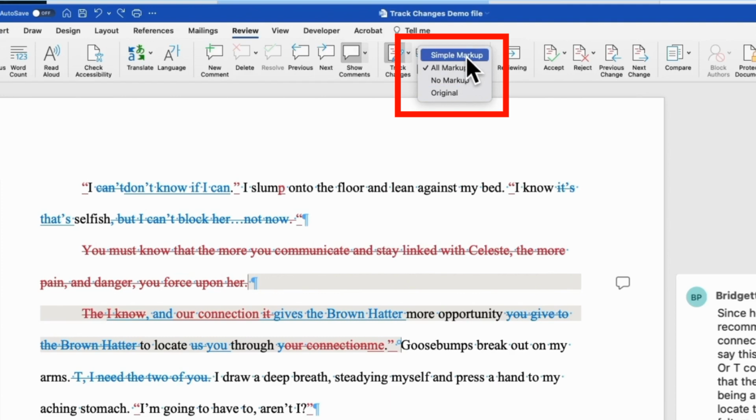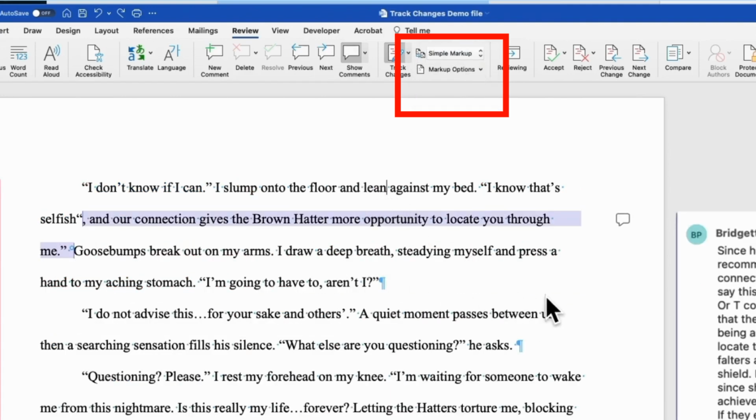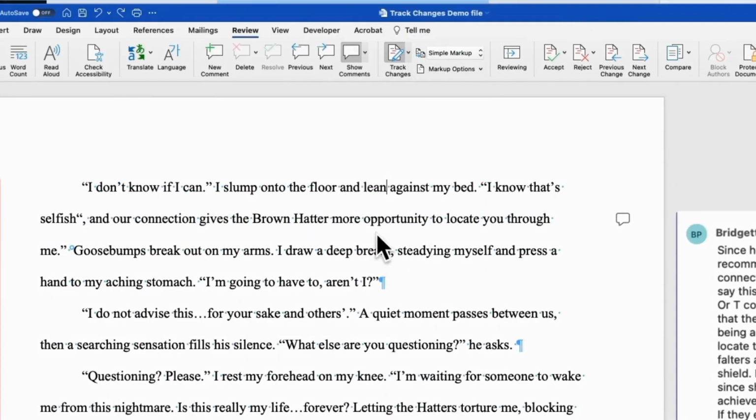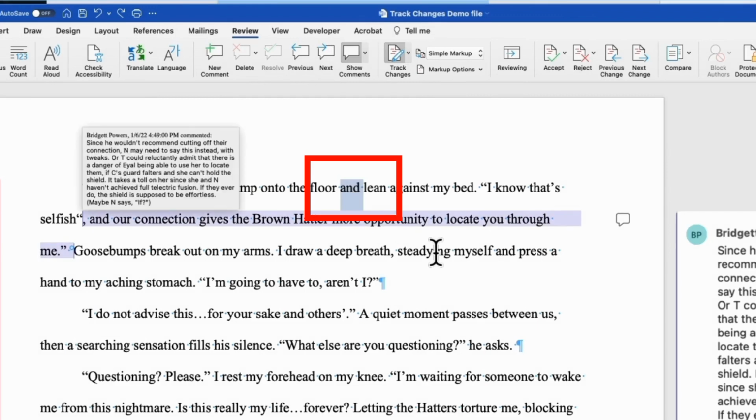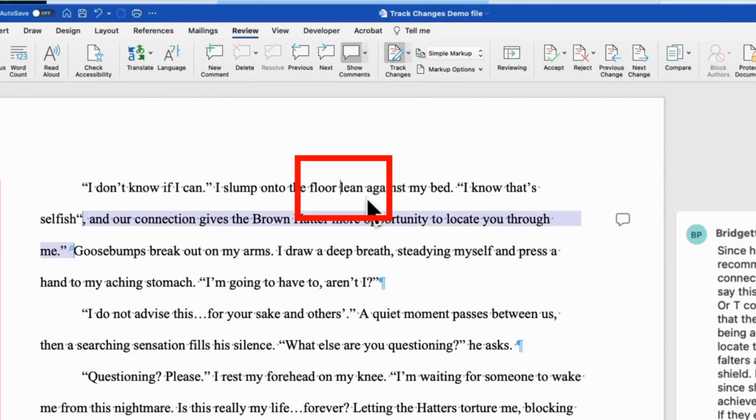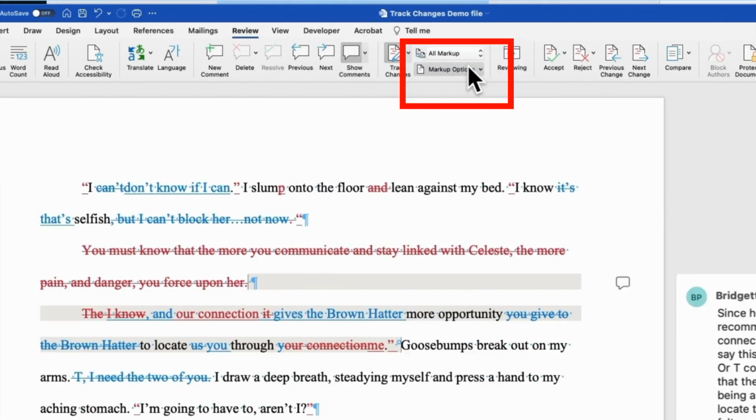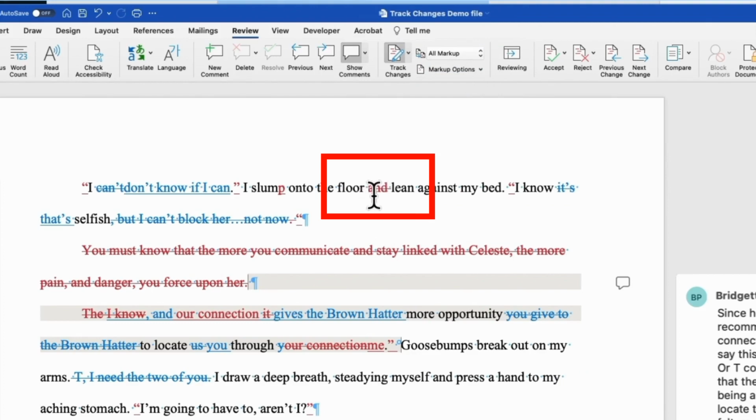We can choose simple markup, which makes it look like any change we make has been accepted. So if we make a change, let's say we delete the word and, it just goes away. The change is marked up in the all markup view, but it just doesn't show up here. I'll show you the difference. Here's with all markup. We can see the strike through for the deleted word there.